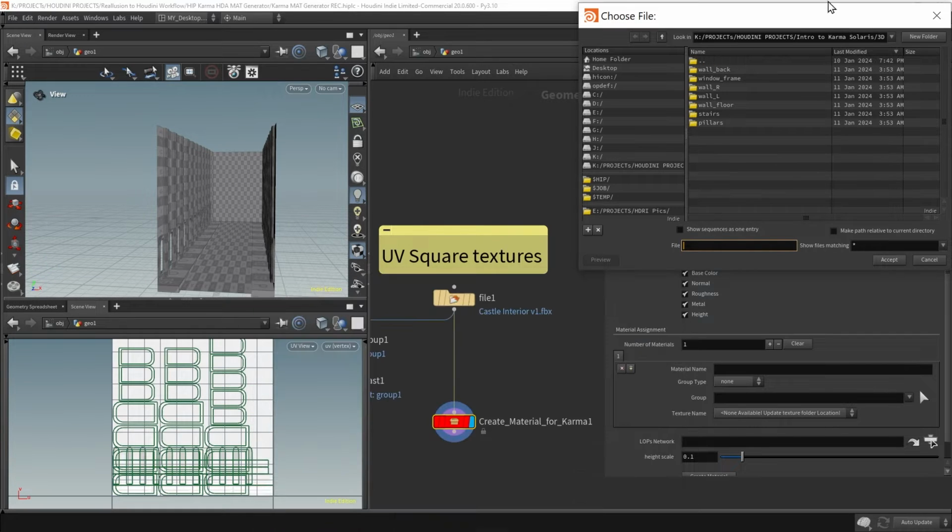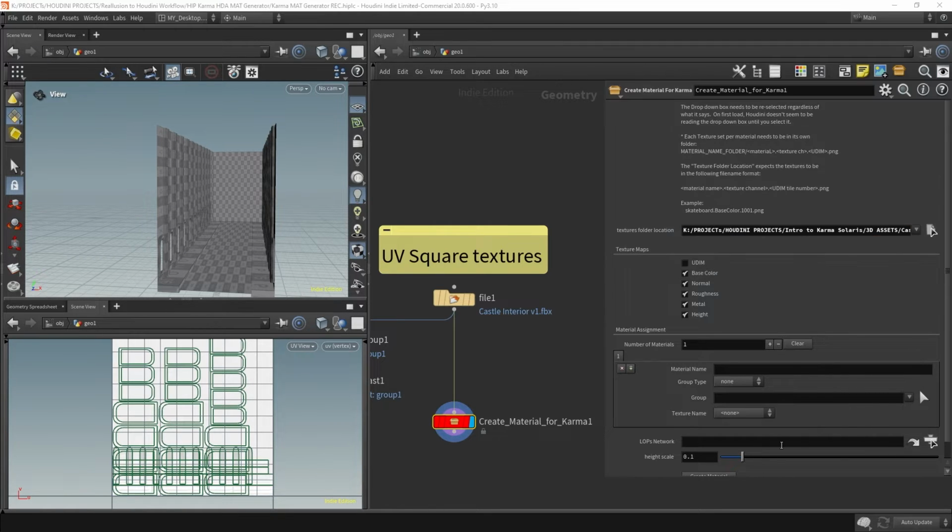So let me just show it to you. So I'm telling it this is where all the textures are stored on my hard drive. Press accept. Now this dropdown will be populated with all those folder names. I need this file format in order to recognize this folder is storing all the pillars material textures.